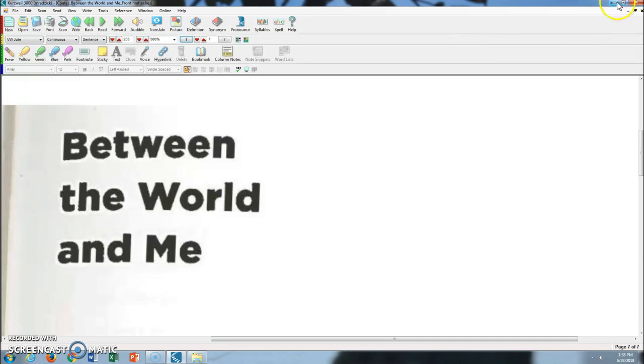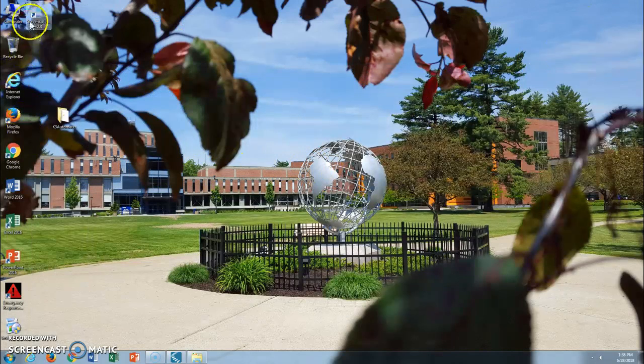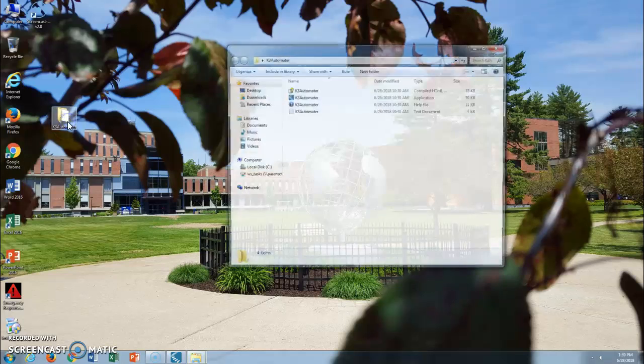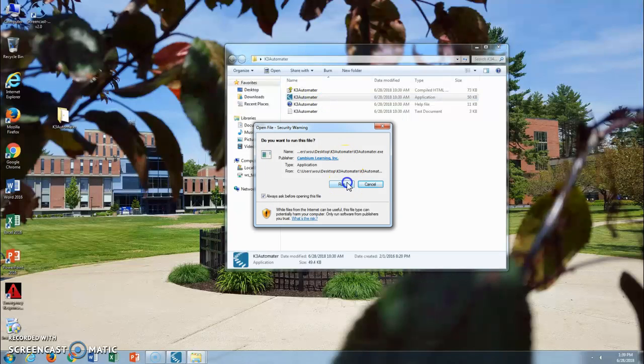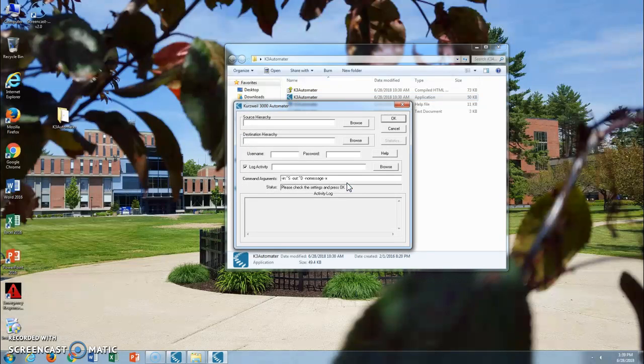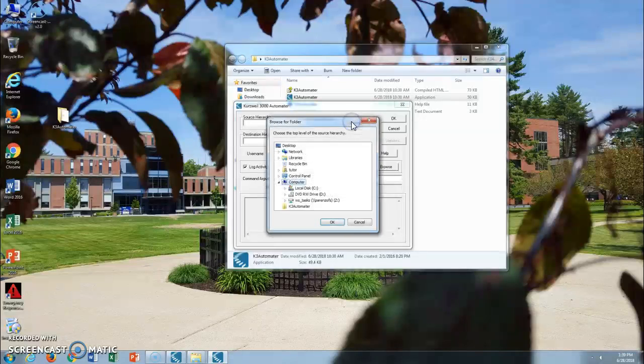minimize this. And then what you're going to do is go to the K3 Automator folder. You're going to click this link, which is the application, the K3 Automator application. You're going to click Run. And you're going to see the source hierarchy. And you're going to go to Browse.